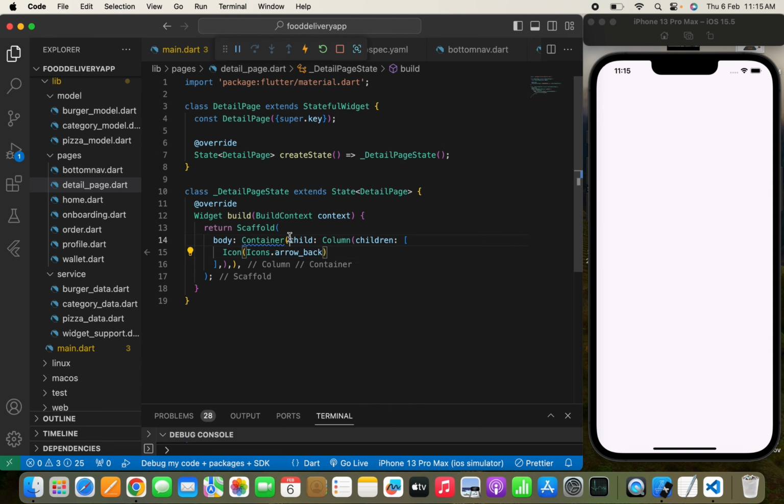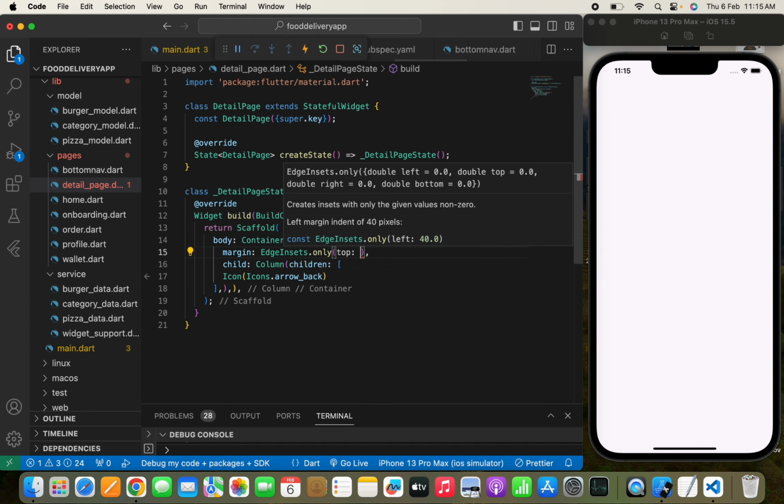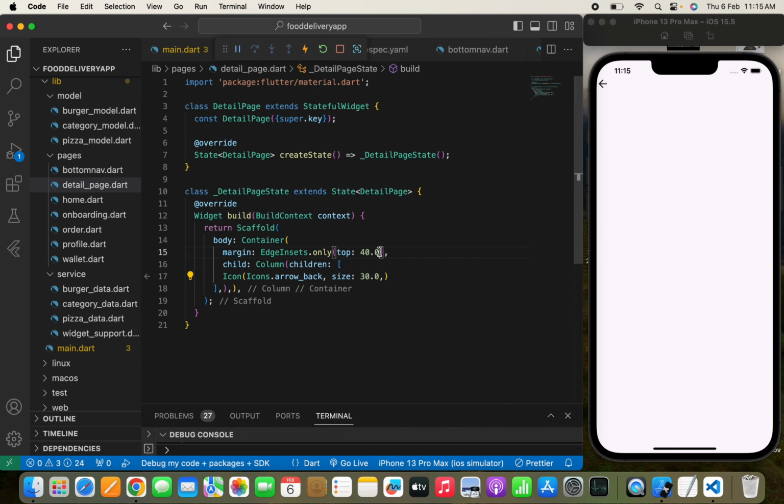Now here I'm going to simply pass the margin because I can't see anything over here. So I'll just write EdgeInsets.only. From the top, let's pass 40.0. Yeah, so this is the arrow as you can see here. Now I need to increase the size of the icon to 30.0, and from the left let's pass 20.0. Yeah, so this is what you can see over here.